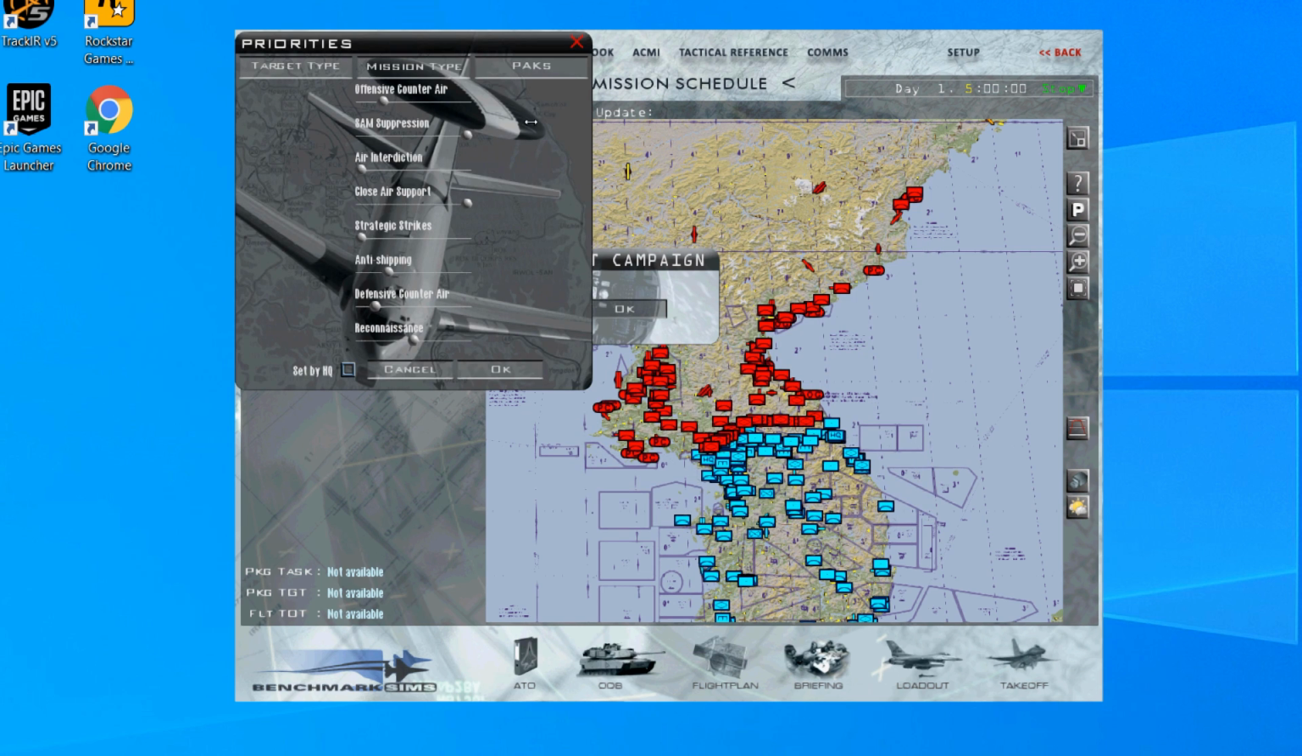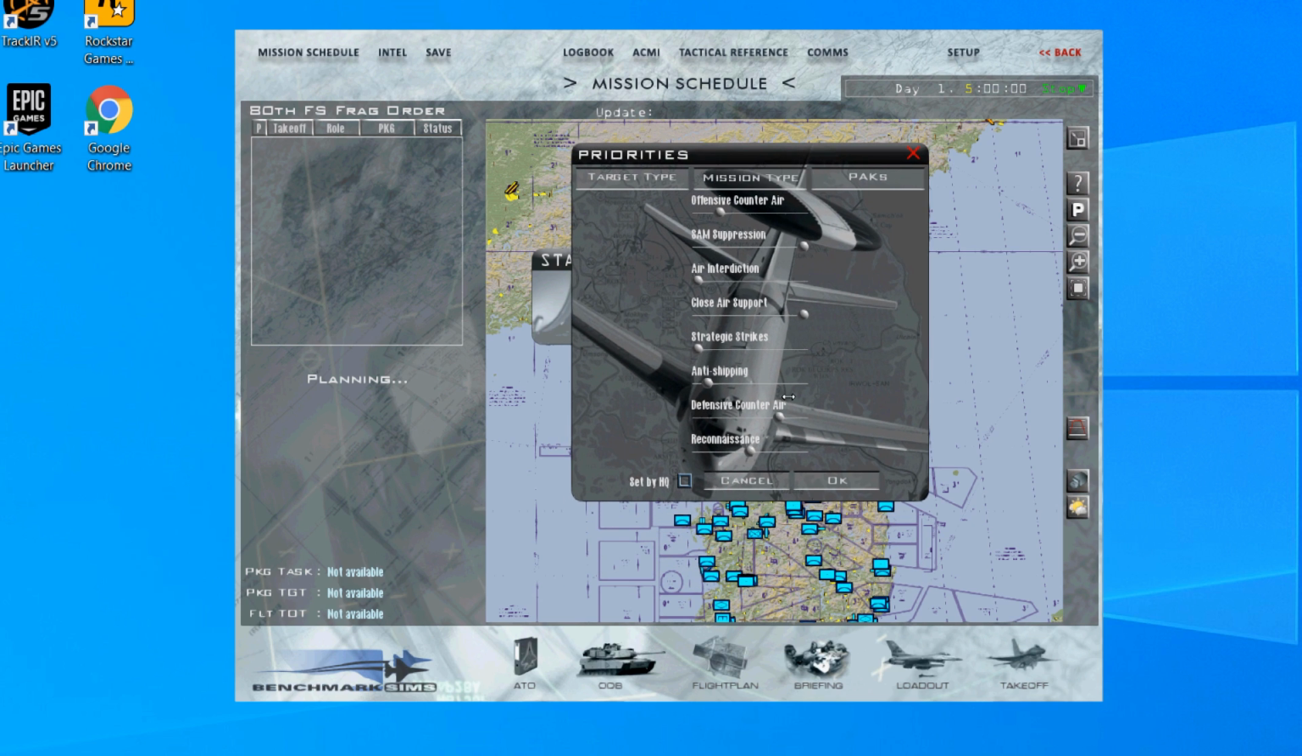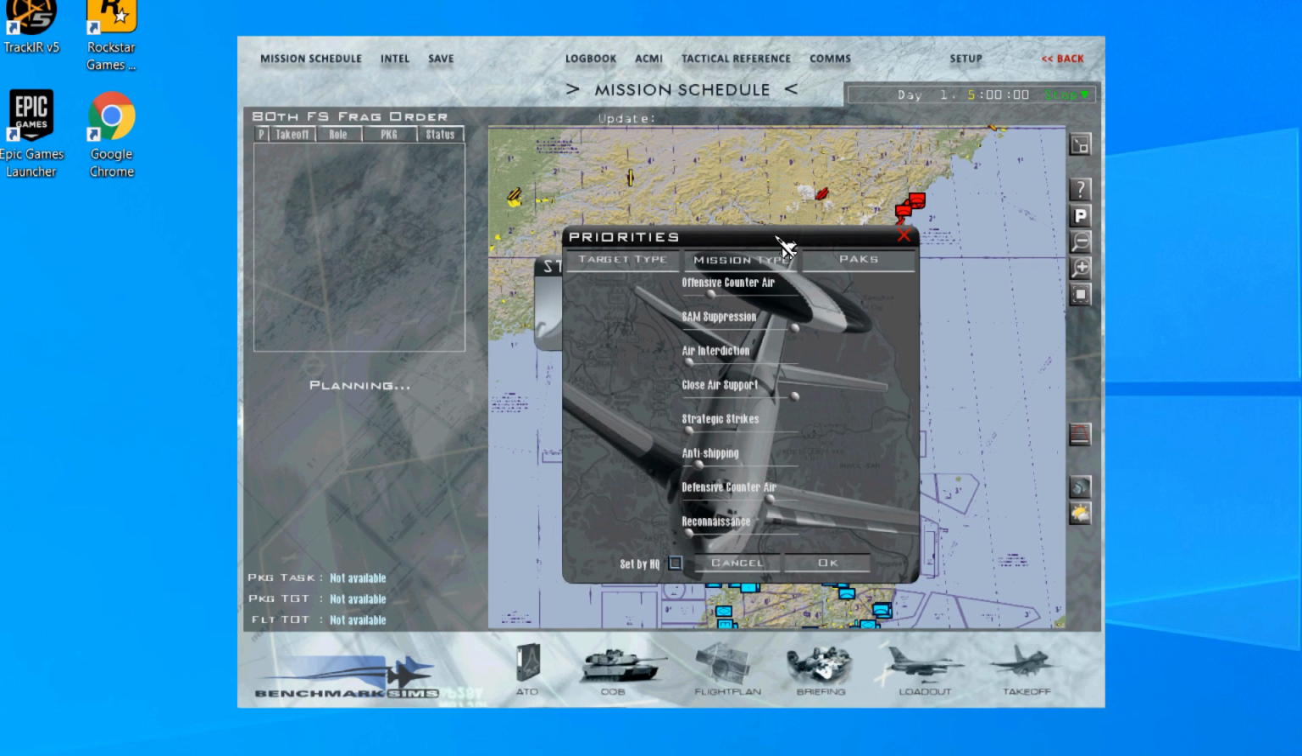Strategic strikes, low. Anti-shipping, we're going to drop that down. Defensive counter-air, we're going to put that way up. We're going to see if we can keep enemy aircraft out of our back areas, out of our logistics areas. Reconnaissance, we're going to get that low. I don't know why that happens. Right, so those are our mission type priorities.